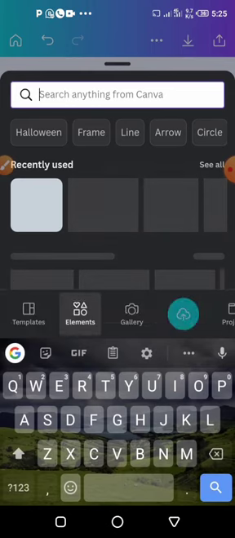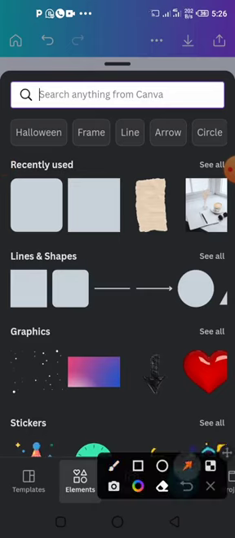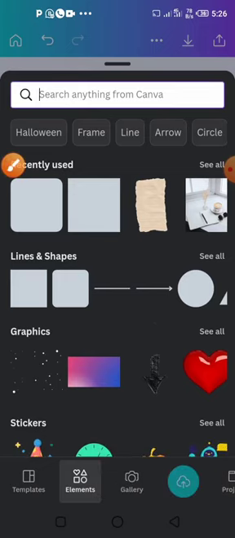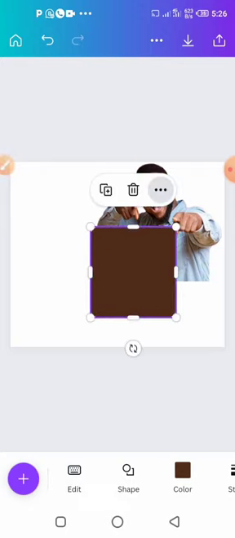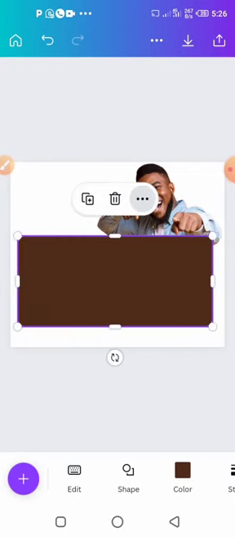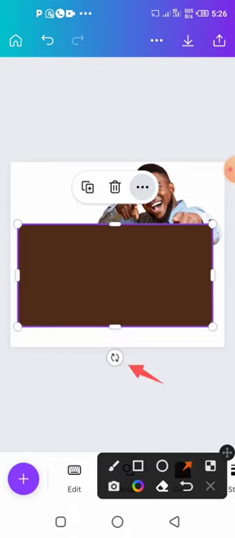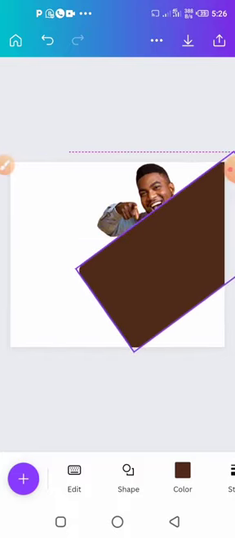Okay, I clicked on Halloween, that's why it showed me that stuff. The element is here already. So what we do is click on this shape, line and shapes. We see this square with curved edge. So you tap on it and it will move you straight here. Okay, you can increase the size. If you want to rotate, you hold here and you rotate. You can see it. Then I'll move it here.